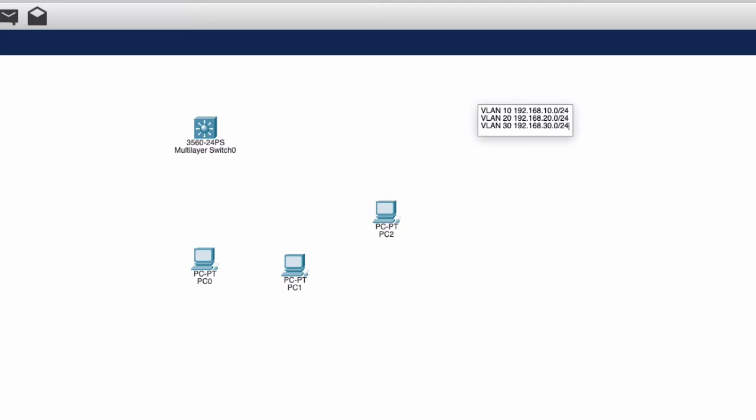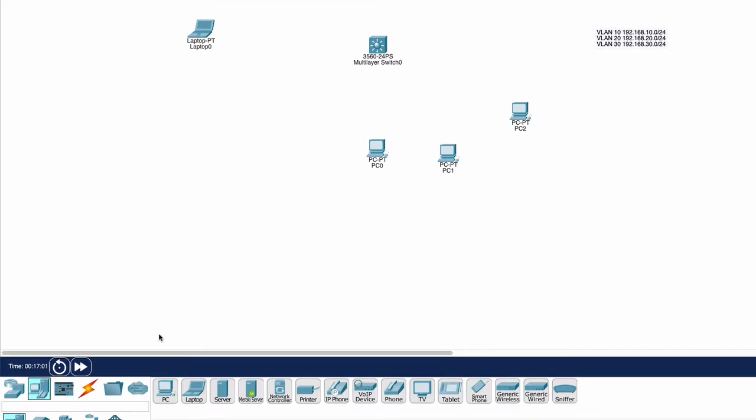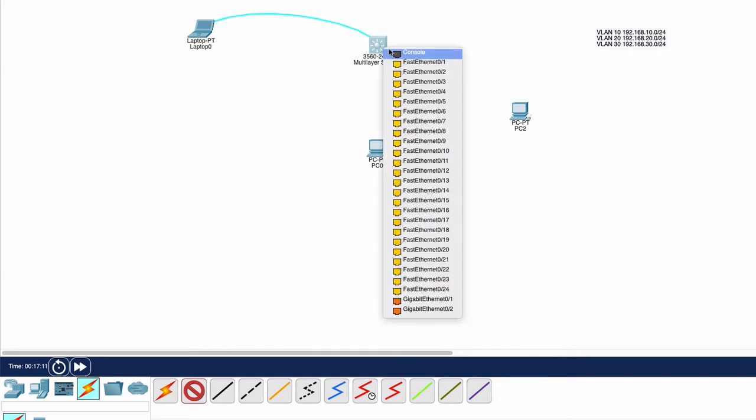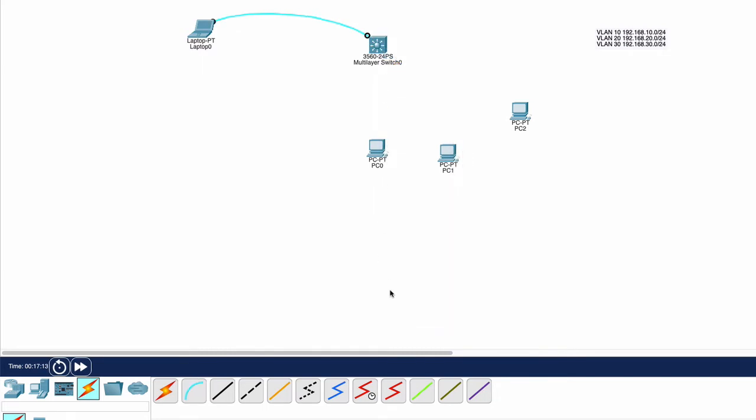And to make this more realistic, I'm going to grab a laptop. And I'm going to go and grab a console cable, and we're going to plug that into our serial port on the laptop and plug it into our console port on the switch. So that's just imagining we were in the real world. We're physically walking up to the switch, we're taking our laptop and we're connecting it with the console cable so that we can program the switch.